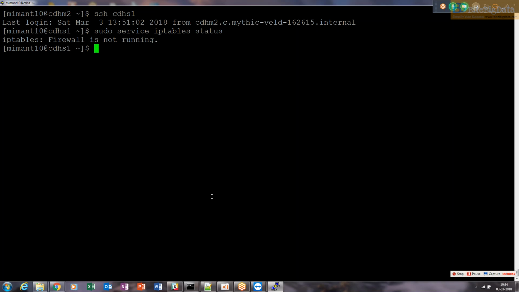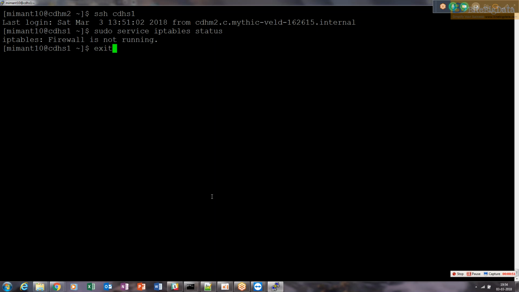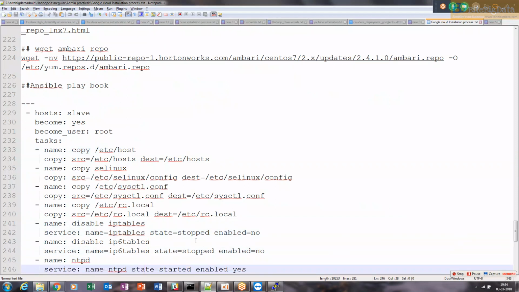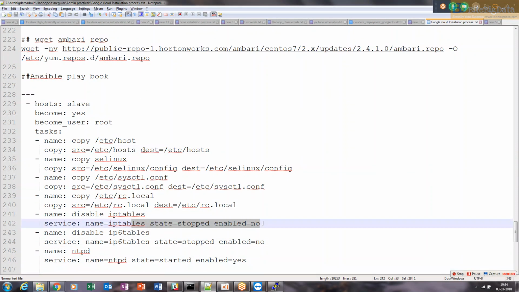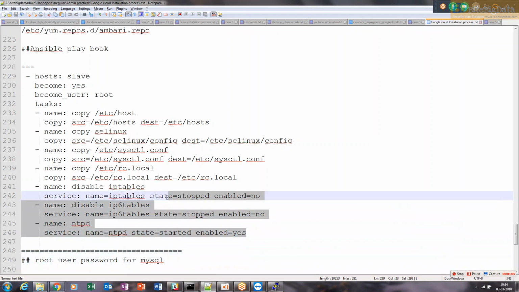Okay, so it was maybe running previously, but when we ran the Ansible playbook, in which we had a task to stop it, right? This is the iptables status: state is stopped, enabled no, right? So it has stopped. So this whole playbook, everything has run, right?